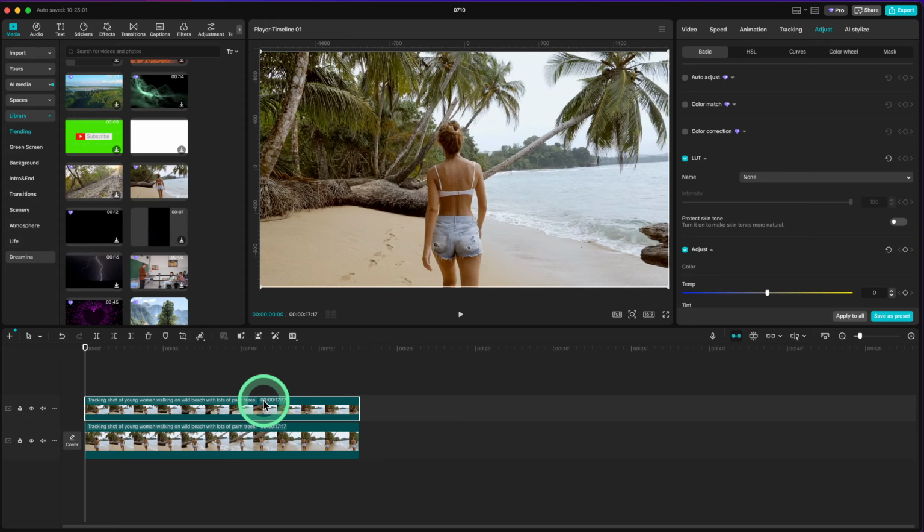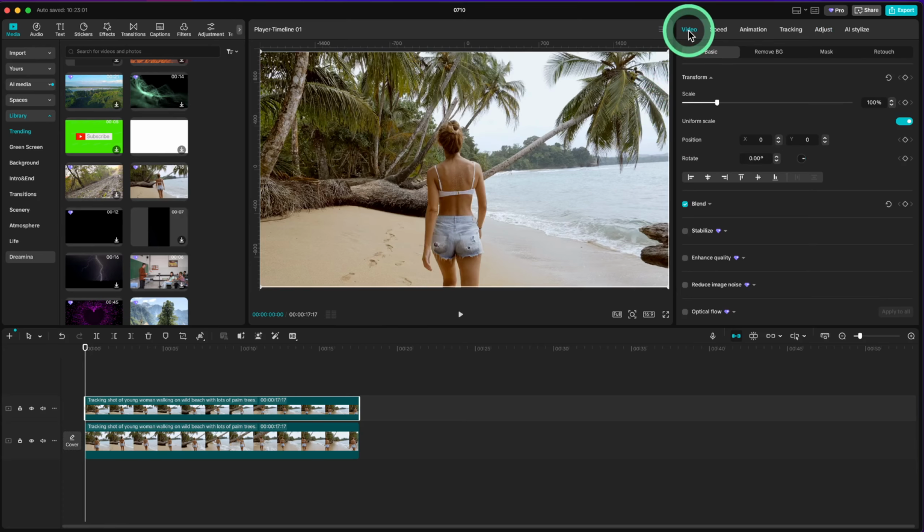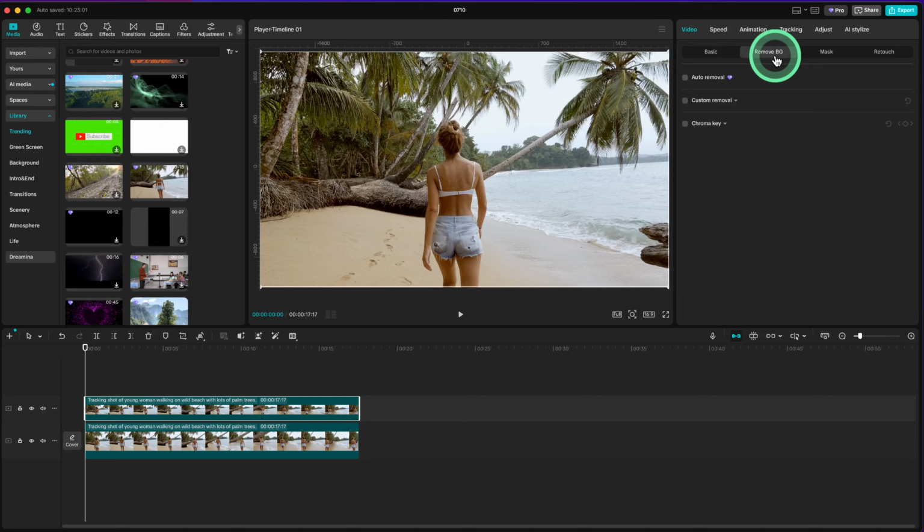Now let's move into the background removal phase. Select the top layer, that's the duplicated clip in the overlay track. Once selected, click on the Remove BG or Background Removal tool. This tool is what makes CapCut so powerful. It automatically detects and isolates the subject from the background, saving you hours of manual editing.